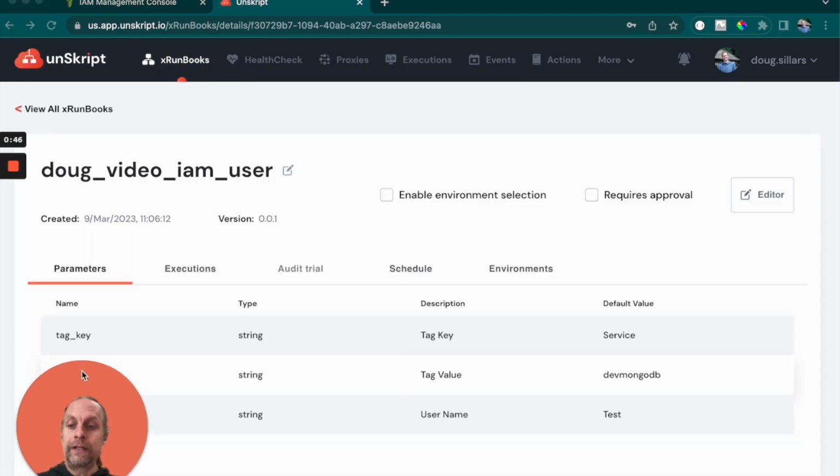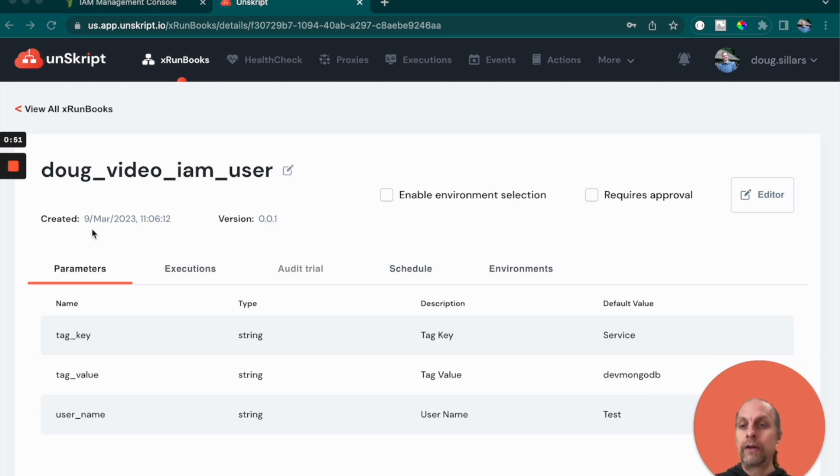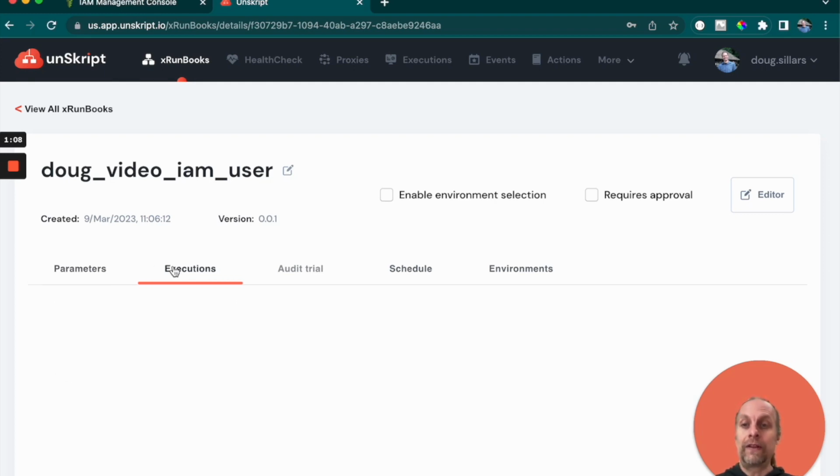When we open up the details of this runbook, and I'm just going to slide my face over here for a second, you can see that this was created on March 9th at 11 in the morning. You can see the input parameters. In this case, you're creating an IAM user at AWS, and this is the username, and then you can add a key value pair as well at the same time. This lists all of the executions. In this case, I haven't had any executions.